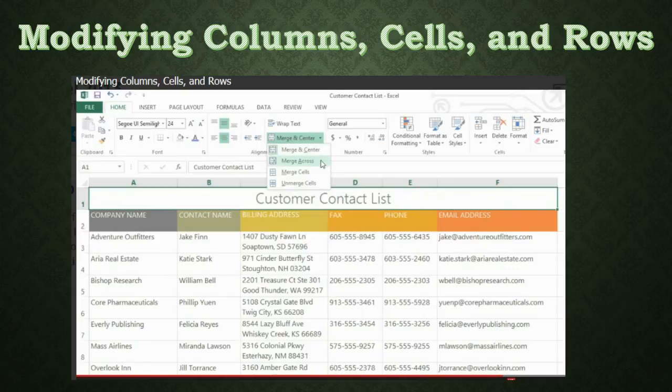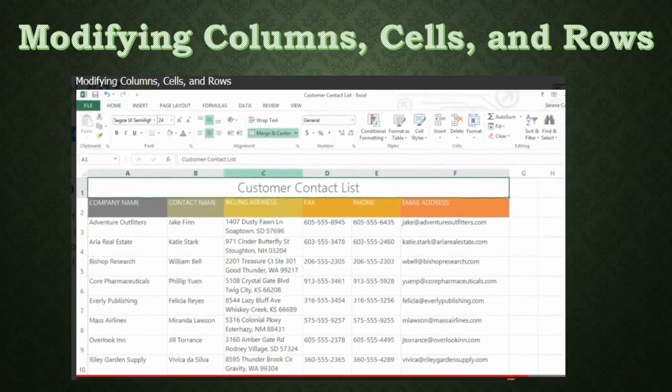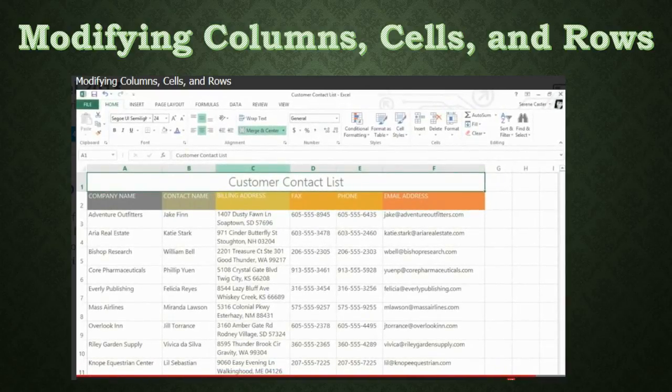You can merge across, creating merged rows instead of a single large cell if you have multiple cells selected. You can also merge without centering, or split your cells up again. The best way to learn about merging cells, wrapping text, and working with columns and rows is to practice. So the next time you're using Excel, look for ways that you can customize your worksheet to better fit your data.